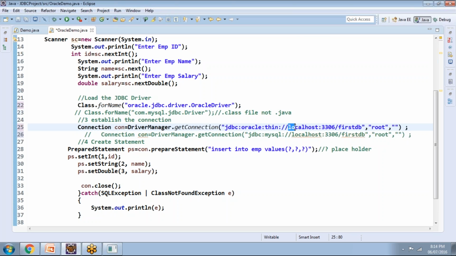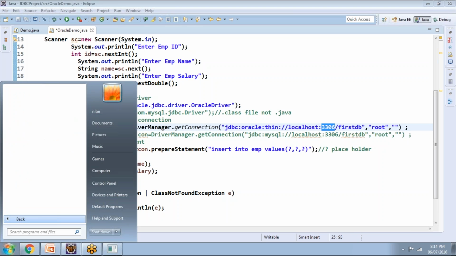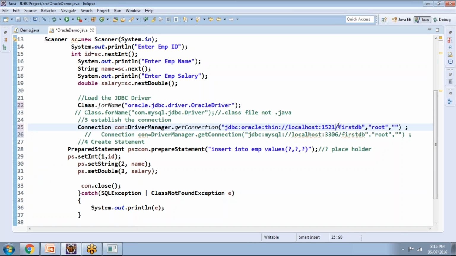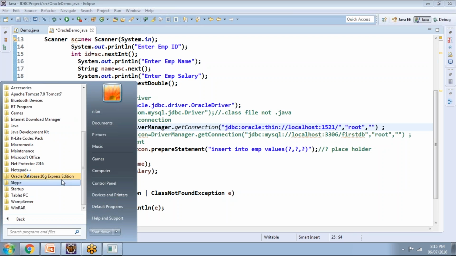Then again localhost. Now the port number of Oracle: I have installed Oracle 10G Express Edition. By default, the port number of Oracle 10G is 1521. In MySQL we first created a database and then created the table inside that database. But in Oracle we directly create the table; no need to create a database. So here we need to mention the edition name, meaning which type of edition you are using. I have installed Oracle 10G Express Edition.